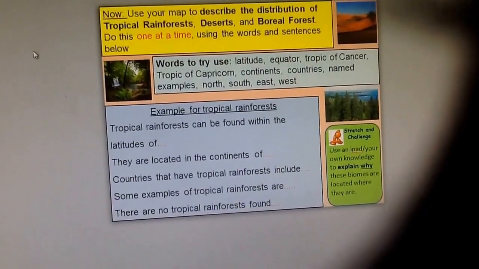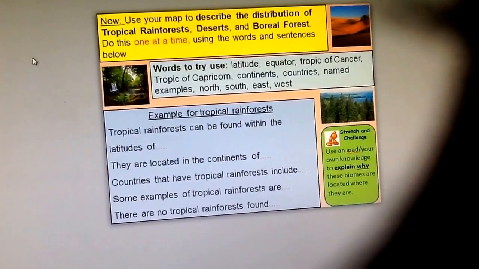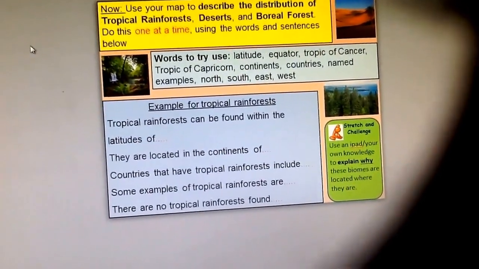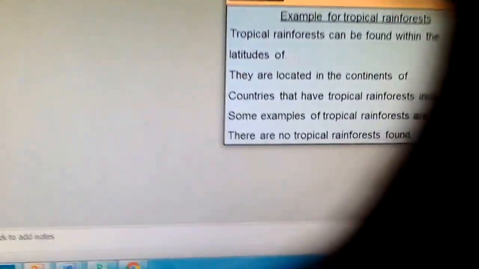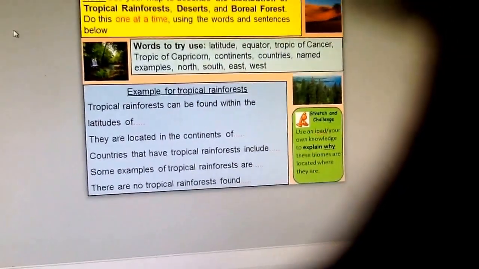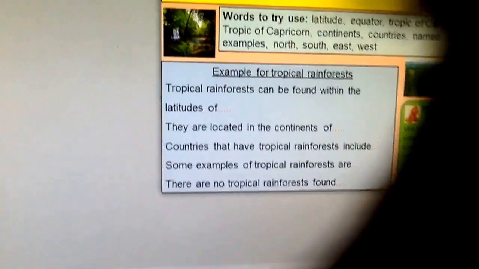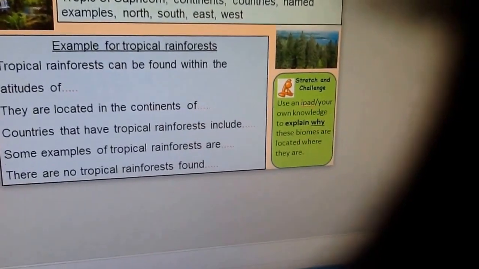This slide here shows you exactly how you can answer the question if you were asked to describe the distribution of one of these biomes. You can literally follow the sentence starters here, obviously replace the rainforest with something else if you're talking about something else, and you can use that to answer the question. If you manage to do one or two of those, then you're spot on, well done. What you could also do is have a bit of a stretch and challenge. See if you can actually explain why these biomes are located where they are. You might need to use your iPad for that as well. And if you've managed to do all of those things, then really well done. Top stuff. You're a top geographer. And that's all for now again.